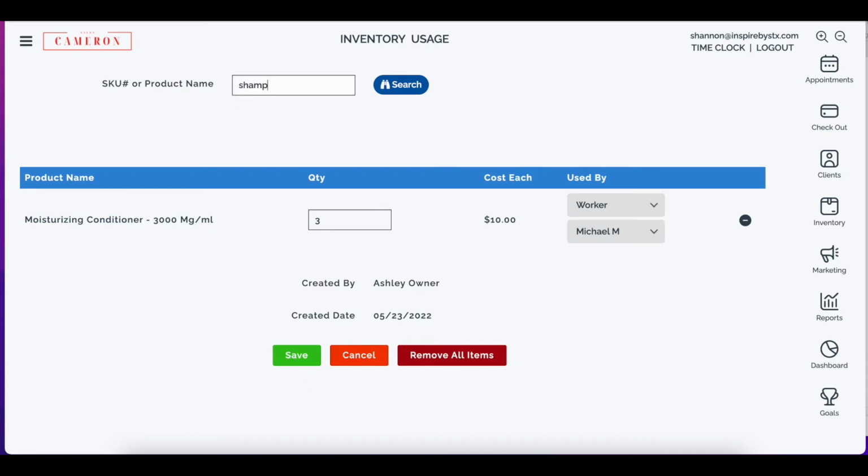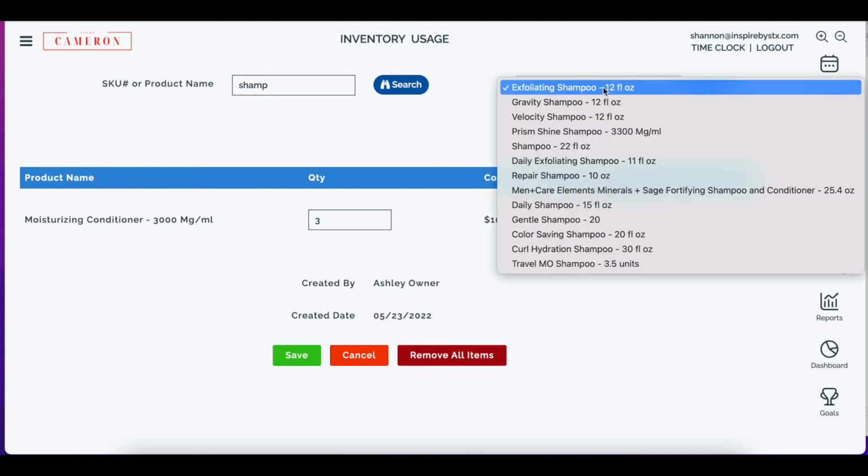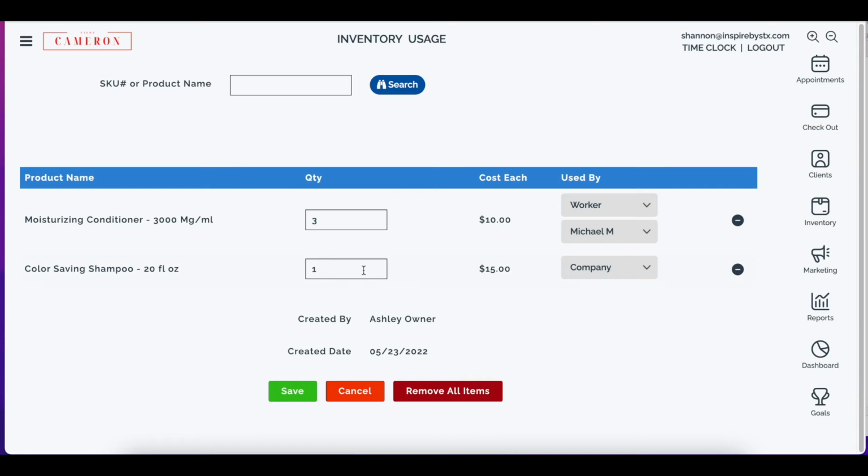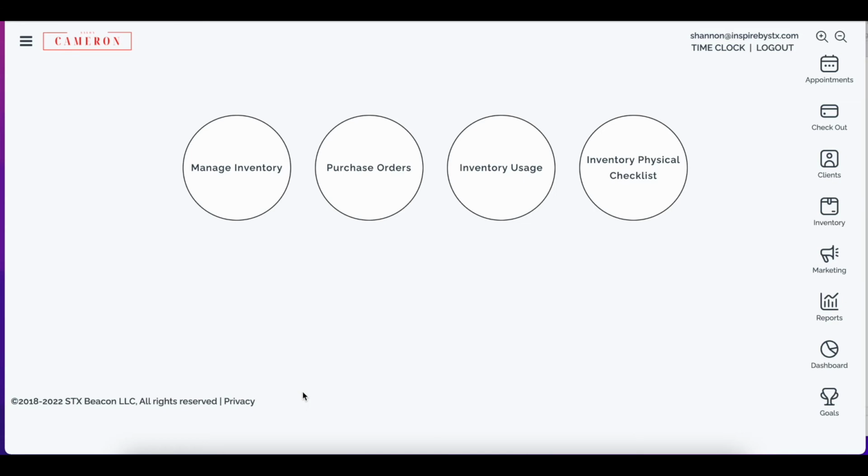So if I type in, let's just say shampoo, it's going to show me all of my different shampoos, and I can select that. I can update my quantity as needed, and I can continue to go on with this, and then go ahead and click save.